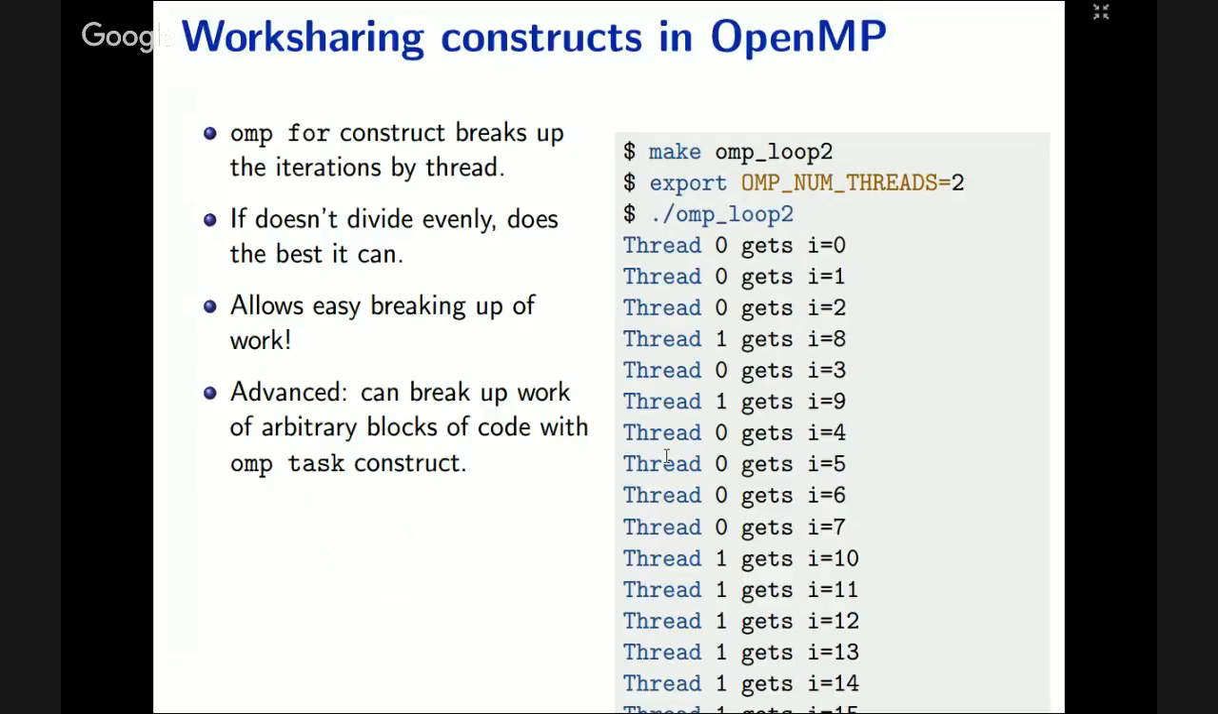Now this is the more regular way of doing this, right? I have a loop, a count, and I split up that count, that range. Not by default, but we'll see in the next lecture how to tweak the breakup of the work so that it load balances.